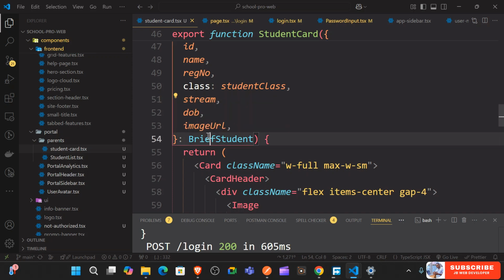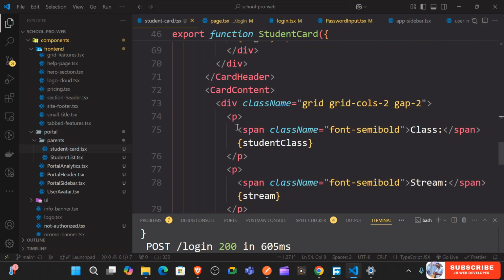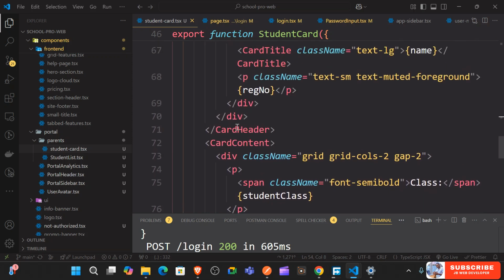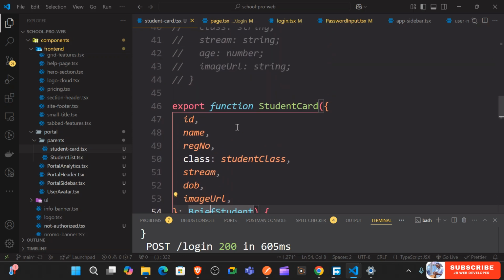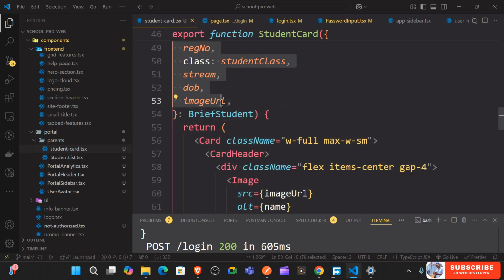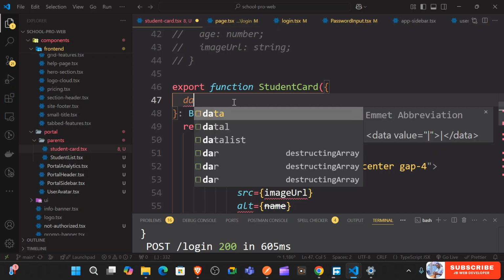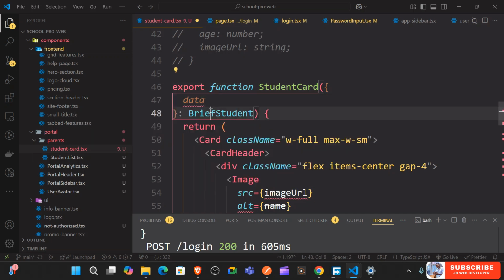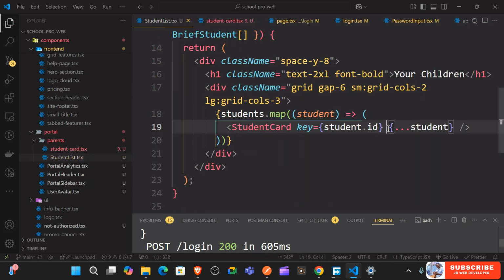If you look in this, the brief student, I don't know why they called it that, they spread everything. I'm just going to pass this as data. So I'm just going to say we receive the data, so that all these, just in the student list here. I'm just going to say data is equal to student.